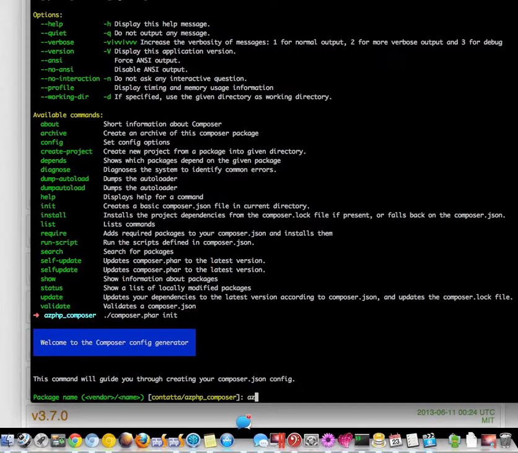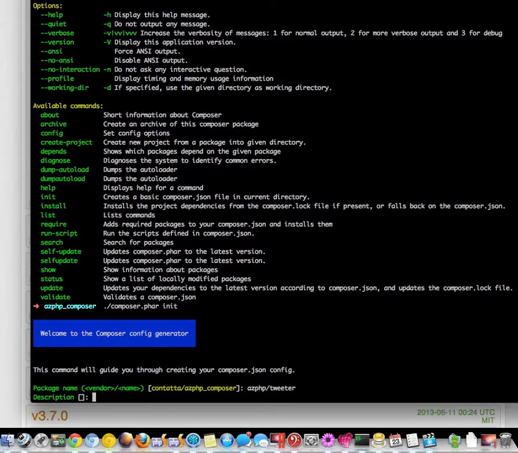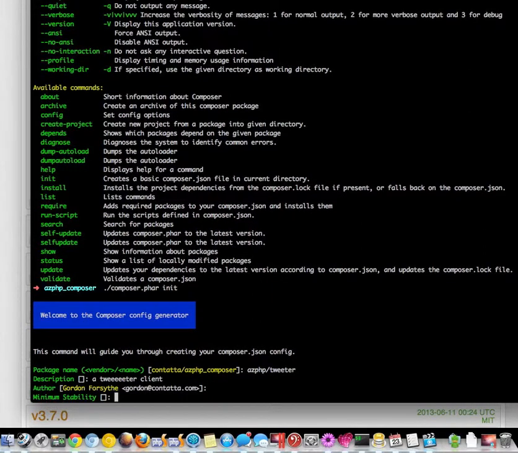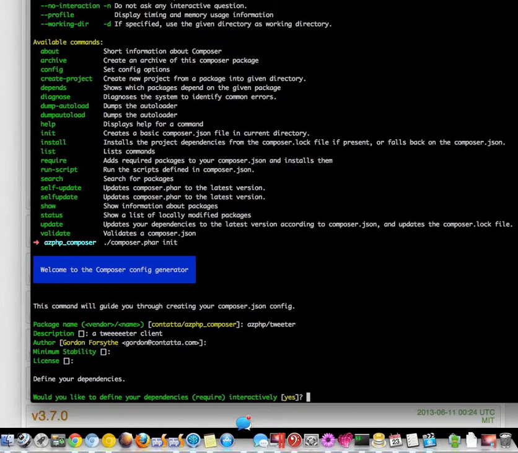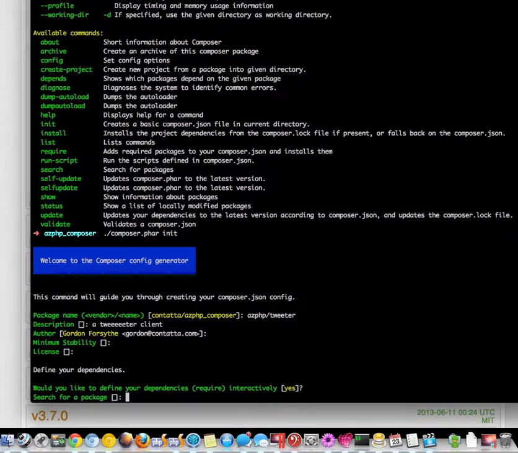Let's call this azphp/tweeter. I don't know, sure. This is the first time I've actually run it like this, so I normally manually create my configuration file, which, I'll show you in a second, is a JSON, pretty easy to read type file.